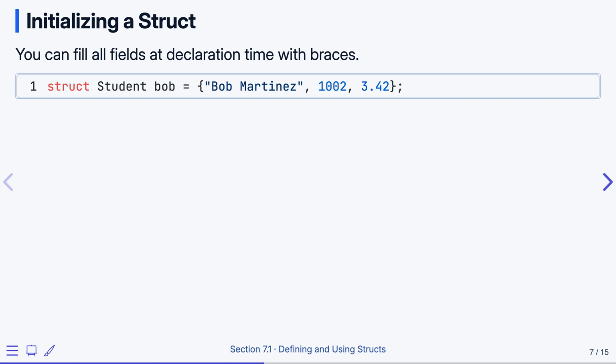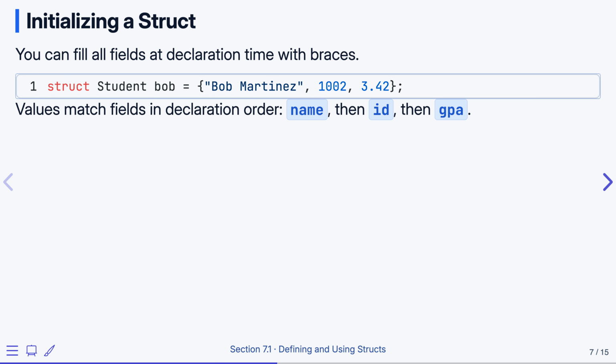You do not have to set fields one at a time. You can fill them all at once with braces, just like arrays. Struct student bob equals, in braces, the string "Bob Martinez", then 1002, then 3.42. The values match the fields in declaration order. The first goes to name, the second to id, the third to GPA.